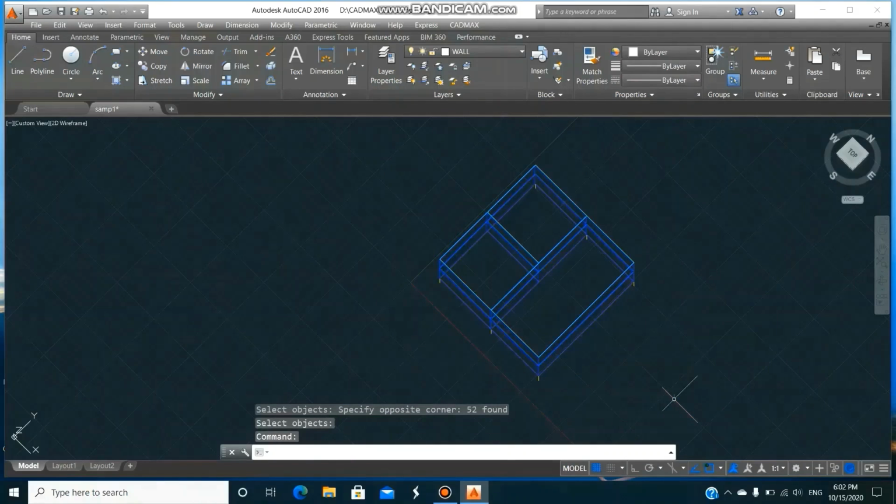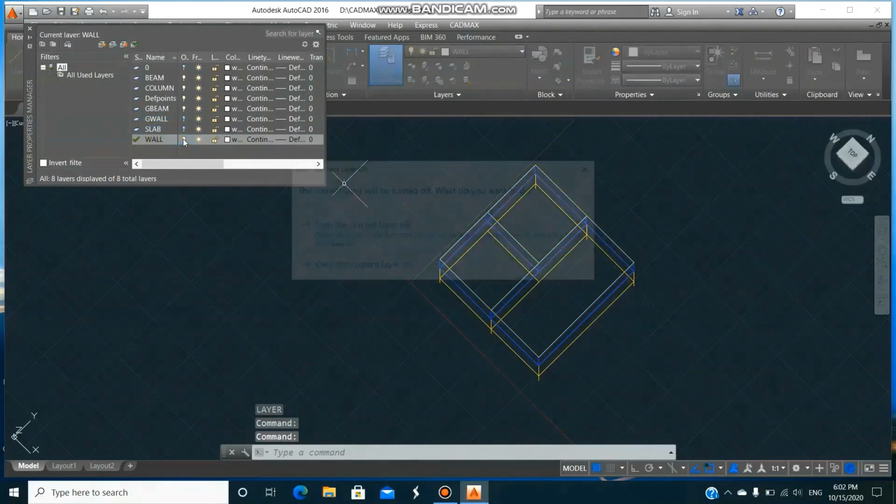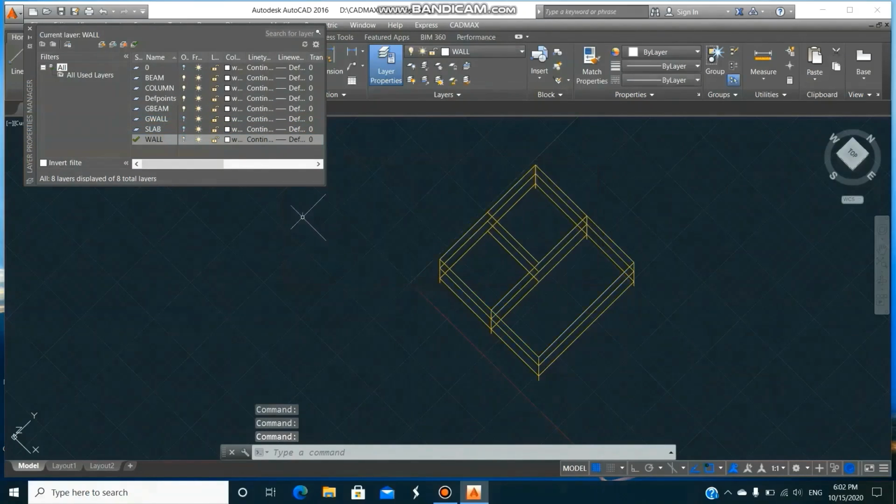If you want to check, you go to the layer command. So hereafter, once the loads are transferred, G-wall layer is not necessary, slab layer is not necessary, wall layer is not necessary. You can switch off all layers. You can set in the beam layer.